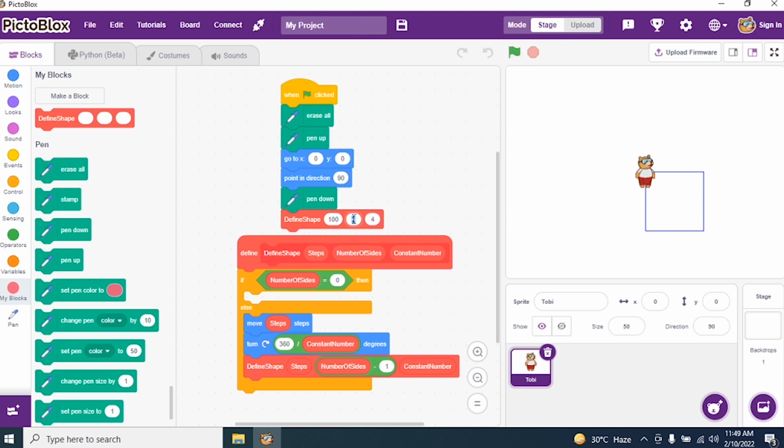Then I want a pentagon: 5, 5. Yes, you have drawn a pentagon. Then I want a hexagon: 6, 6. Yes.